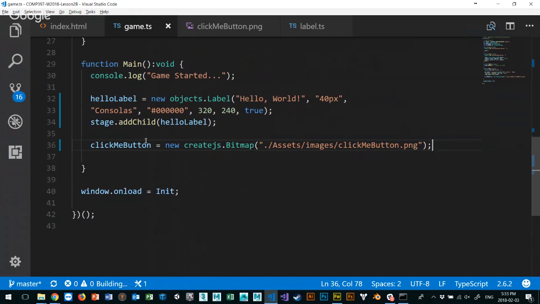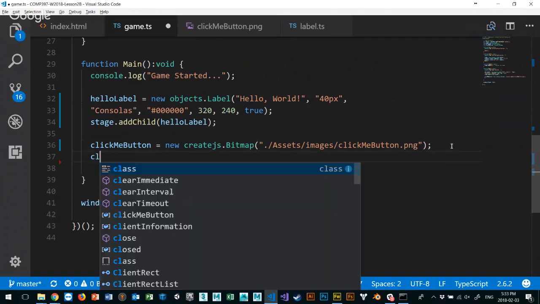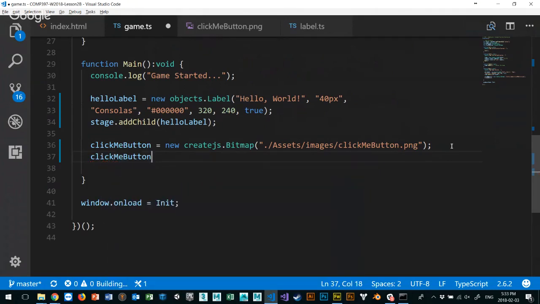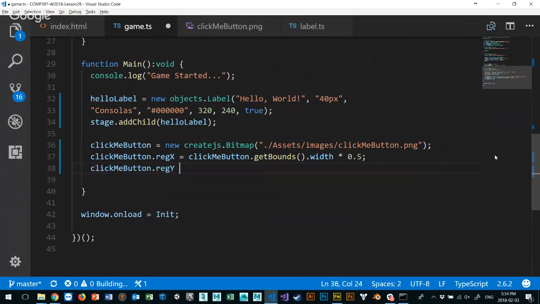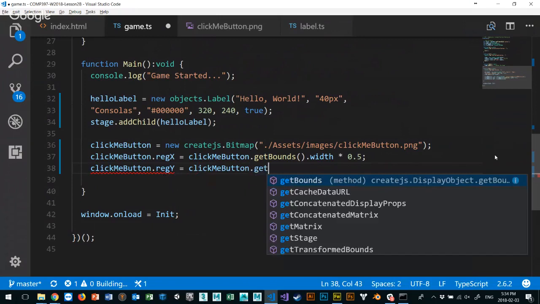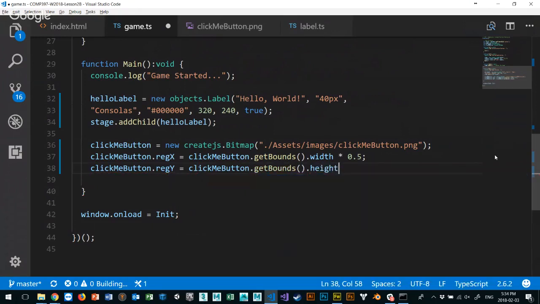Okay, cool. So that's the button, but I still need to do the other stuff. I still need to do my click me button. I want to make it so that the registration point is in the middle again. I'm going to say reg x is equal to my click me button dot get bounds dot width times 0.5. It's a different function for images than it is for text, all right? And my click me button dot reg y is equal to click me button dot get bounds dot height times 0.5. Okay, so that's the registration marks.